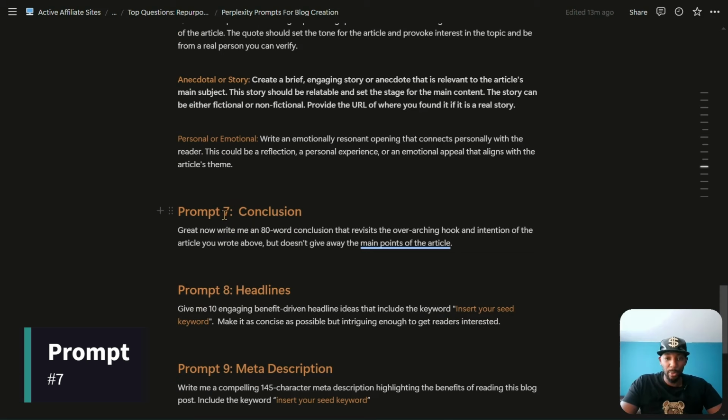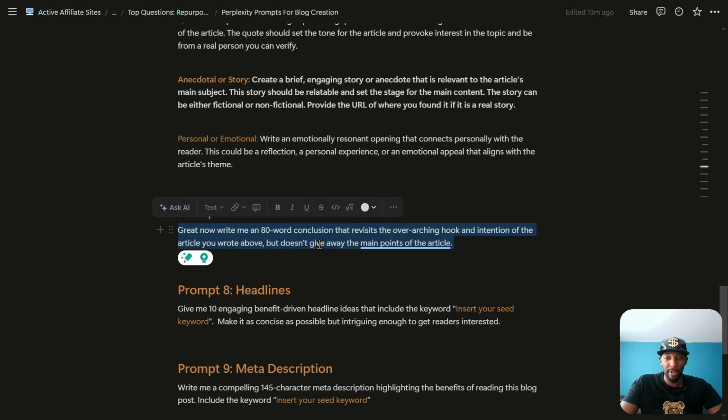In the next prompt, which is 7, you're going to go into the conclusion. You don't need any keyword for this. You can just highlight that and copy it. And it says, great, now write me a 80-word conclusion that revisits the overarching hook and intention of the article you wrote above, but doesn't give away the main points of the article, because you want people to read your article or at least skim your article. So let's go over and see how this works.